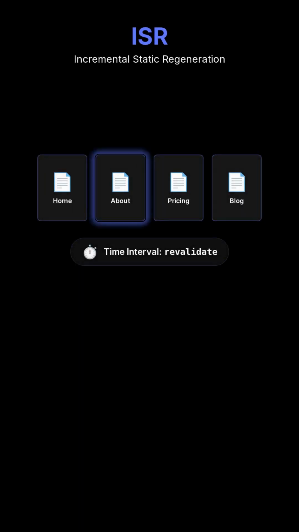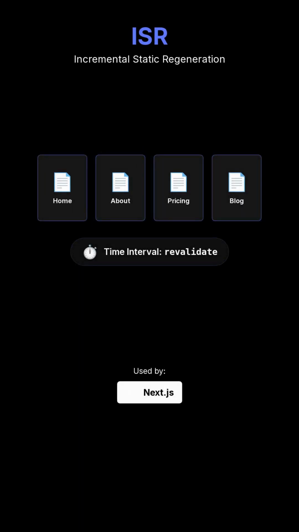ISR, or Incremental Static Regeneration, is a hybrid of SSG and SSR. Pre-built pages regenerate incrementally in the background after a time interval. This is used by Next.js.